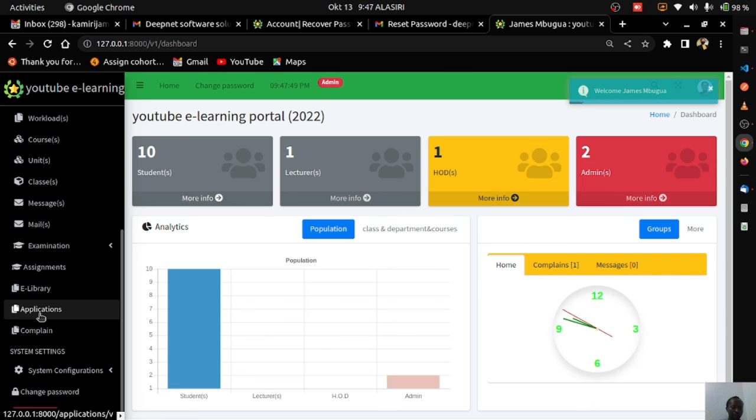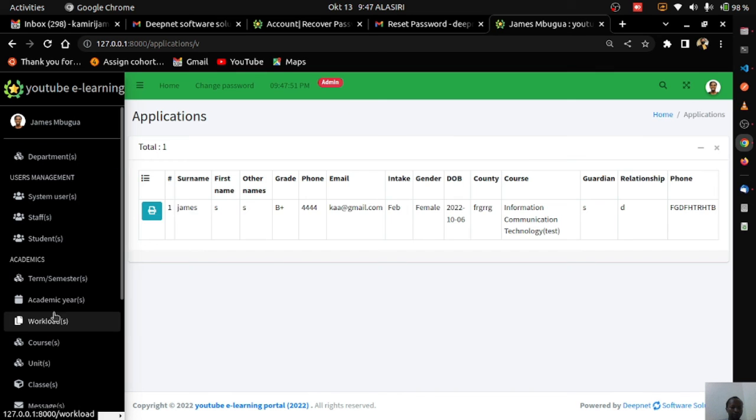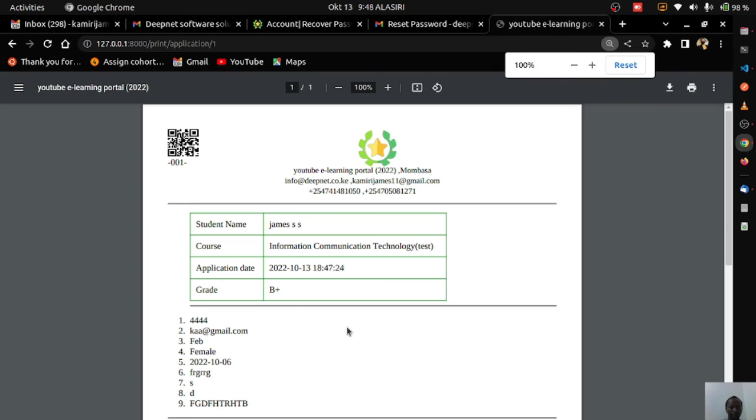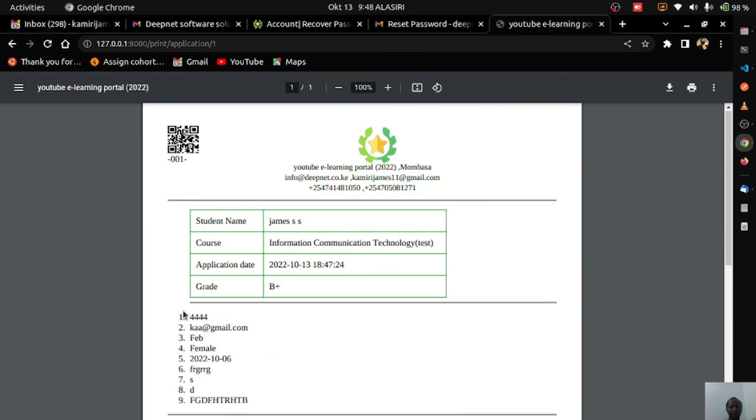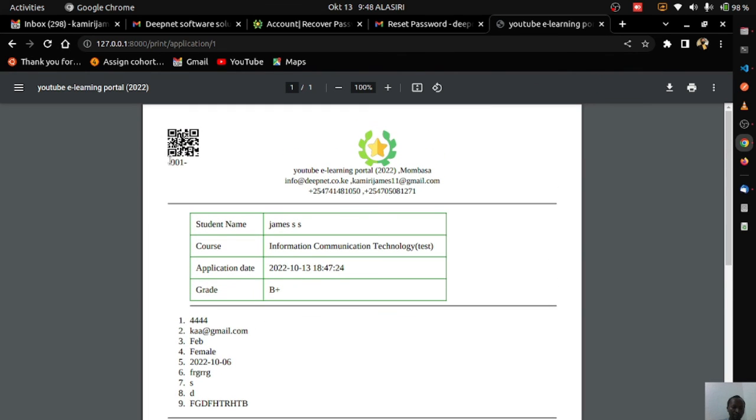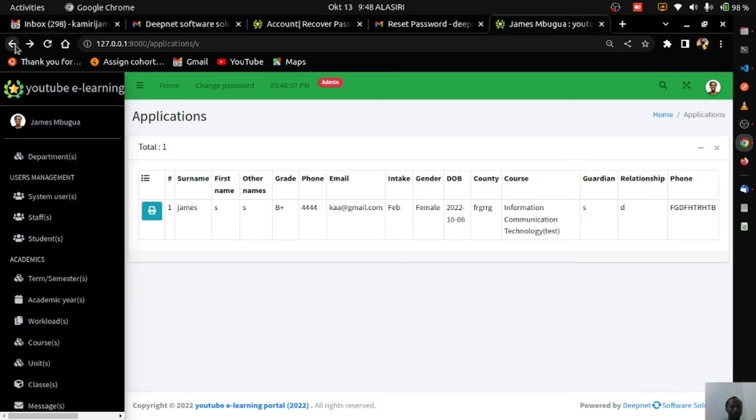So I can come here to the applications. From here you can see we have one application of this particular person, everything, the details. Again, we can print this particular information. This is a person who has applied, and this is the application number, which is 001. So you can also do that.